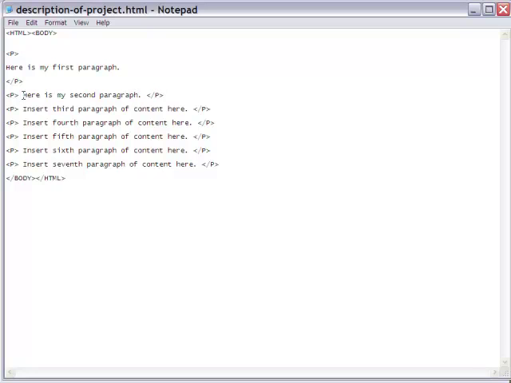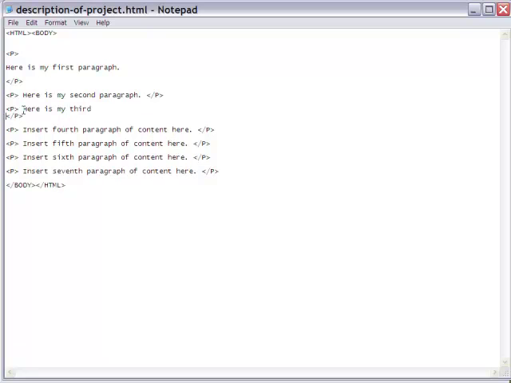Here is my third paragraph. An interesting thing to note about HTML is it doesn't care about carriage returns. It will actually treat the carriage return that I just entered as a space rather than an actual carriage return. So you can't format the text by inserting things like carriage returns.